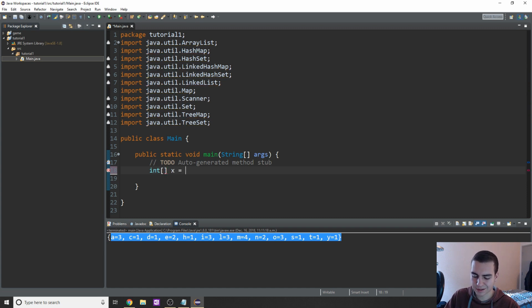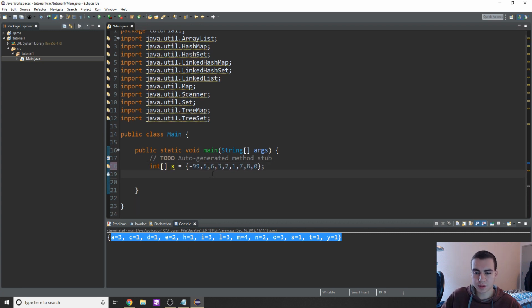I'm going to say int x equals, in this case, let's do like 3, and let's do a bunch of different values and see if we can get this to sort for us. Let's do negative 99. Semicolon there for us. And to sort this is actually really easy.